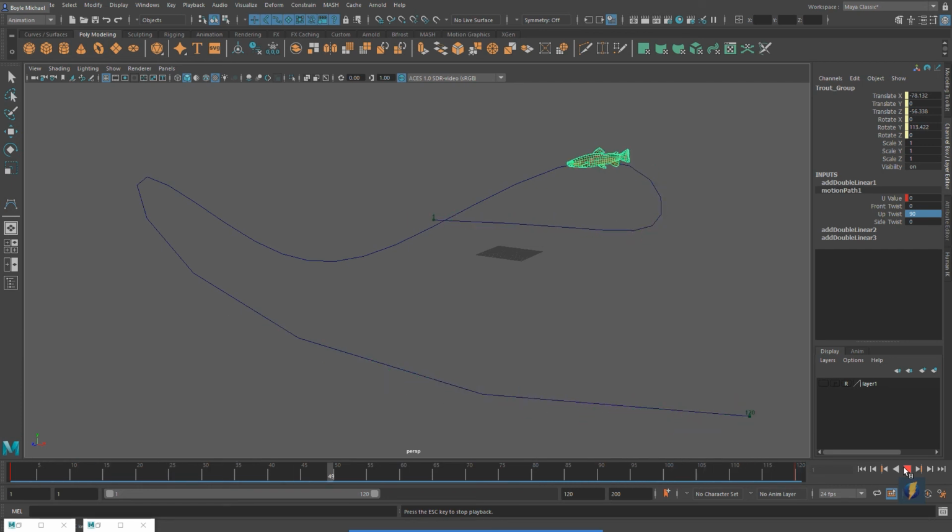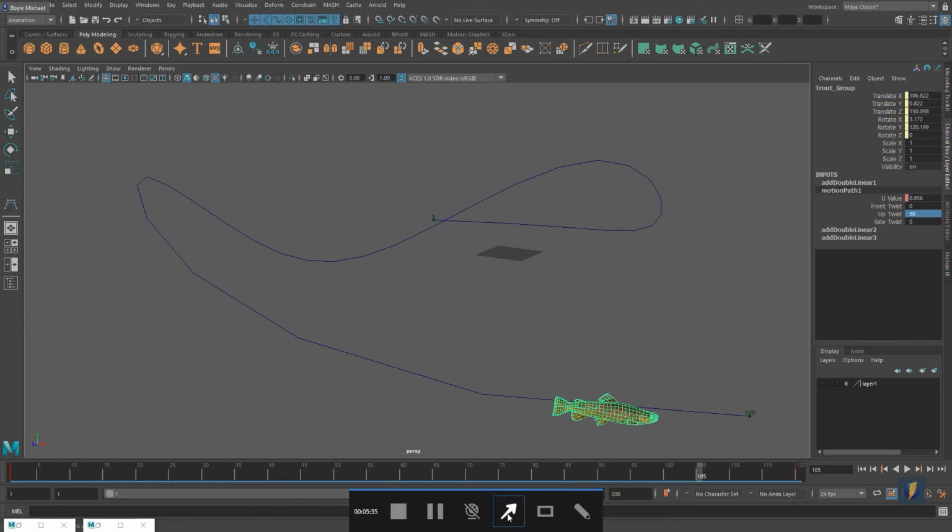A couple other things I would like to fix. It feels to me like the fish is swimming too quickly for this path here. And also there's a slow in and a slow out in the animation that I would like to eliminate. So let's go ahead and do that now. First of all, if I want the fish to swim more slowly, I'm going to need more frames. Currently I have 120 frames. Let's try changing my timeline to 300.